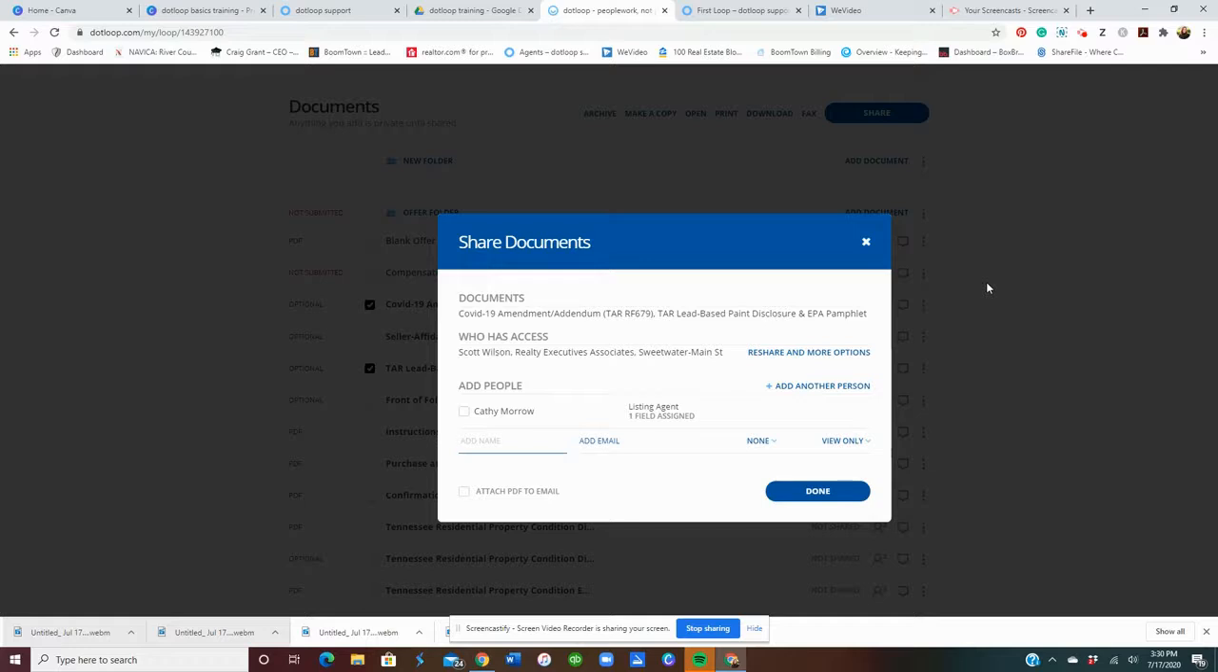In this window, you will see two sections. The first is who has access right here. This will display who currently has the most recent version of the documents. So the only people that have seen this are Scott, Realty Executives, and Sweetwater Main Street, the people that are on our team. It's not been shared, so Kathy does not have access yet. This will display who currently has the most recent version of the documents you selected and what permissions they have when interacting with the documents displayed to the right.